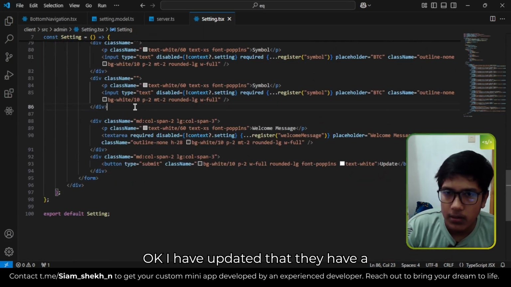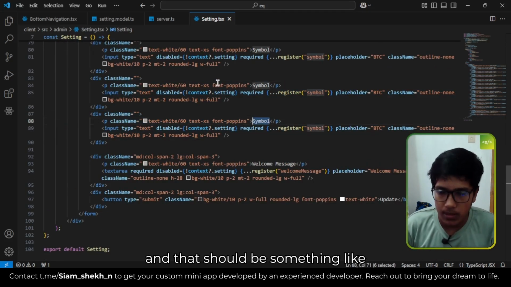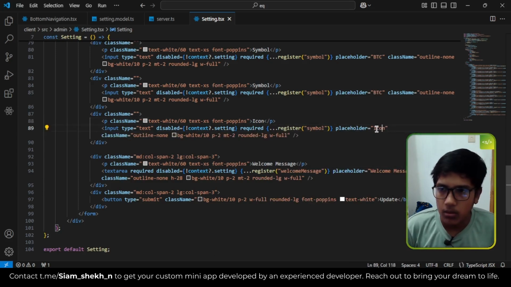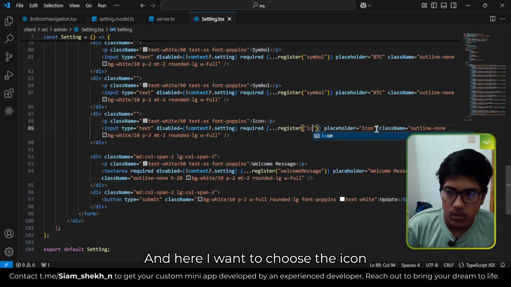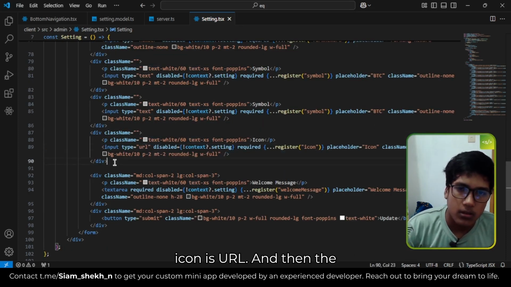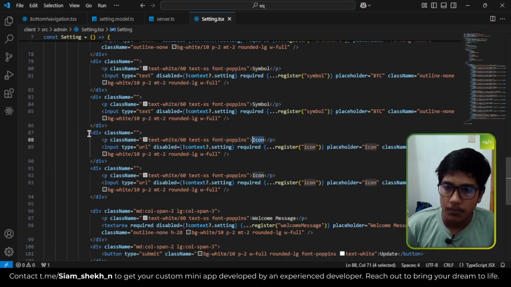Okay, I have updated that. They have a symbol, and that should be something like icon. Then there is also icon, and here I want to use the icon, and icon is a URL. And then the most important thing, there is a project name, right? So the project name.